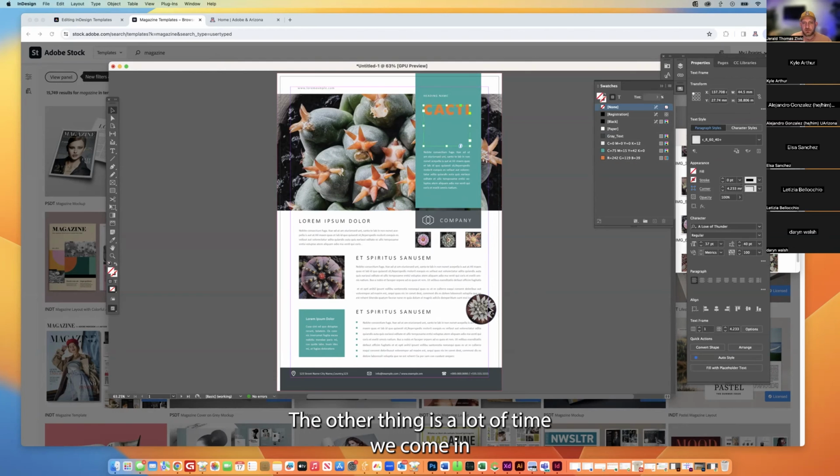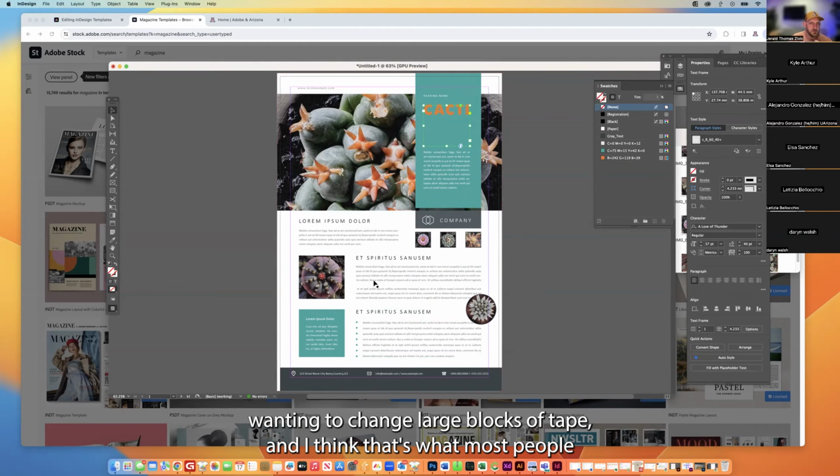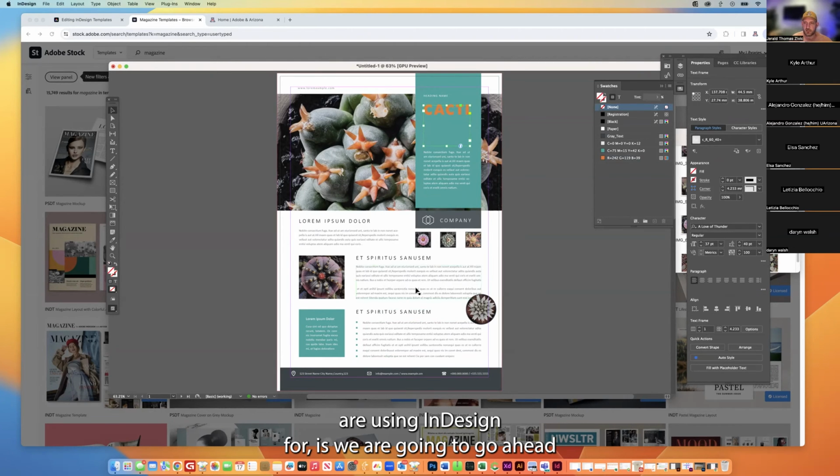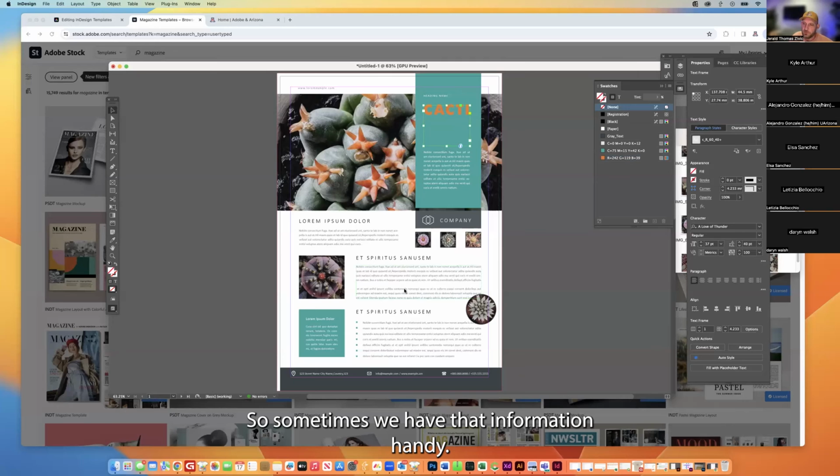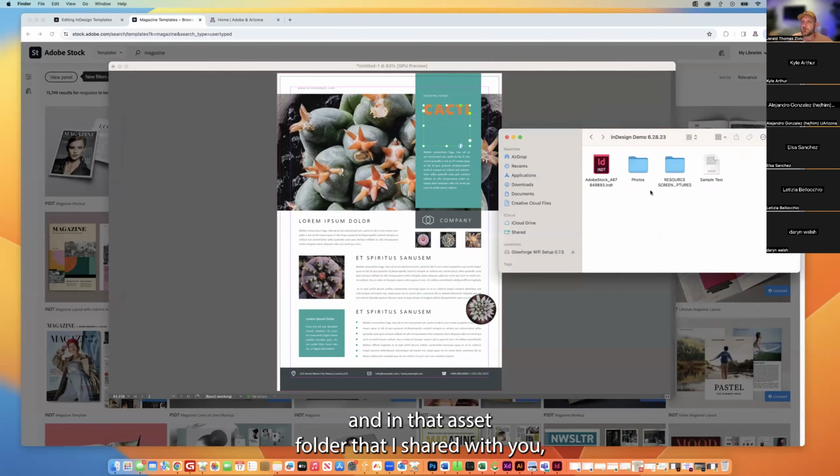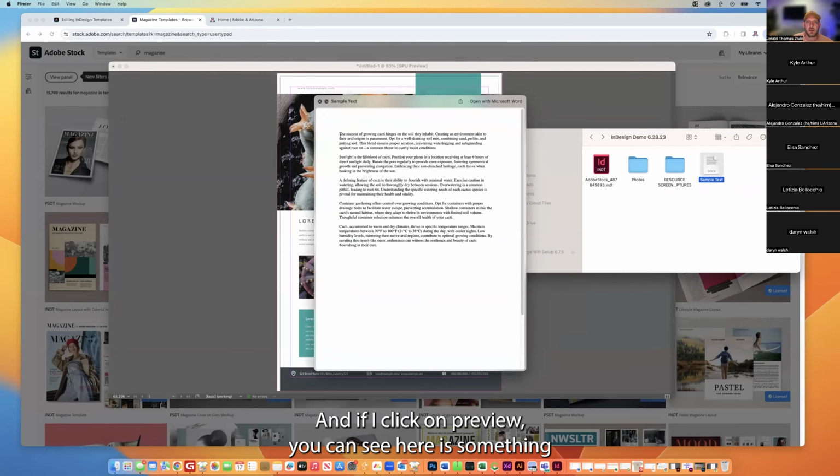The other thing is a lot of times we come in wanting to change large blocks of type. And I think that's what most people are using InDesign for: we want to be able to change out all of this. Sometimes it's obviously written beforehand, so sometimes we have that information handy. In that asset folder that I shared with you, you will have something that says sample text. If I click on preview, you can see here is something that was written. I think we just used ChatGPT real quick to create something, so we have some information that wasn't the lorem ipsum, which you can actually put in as placeholder text.